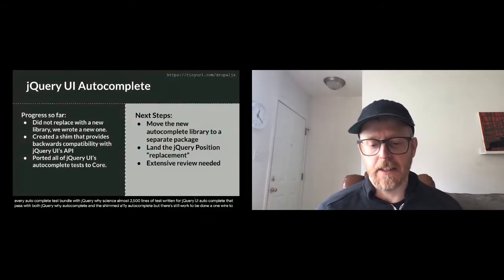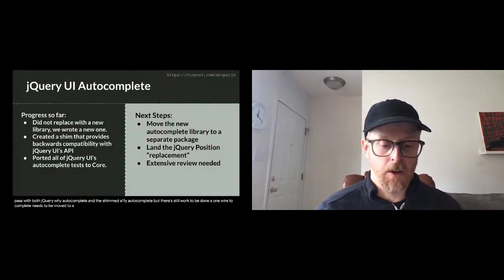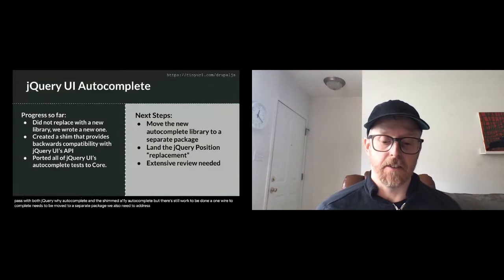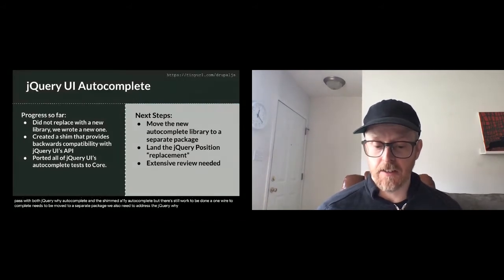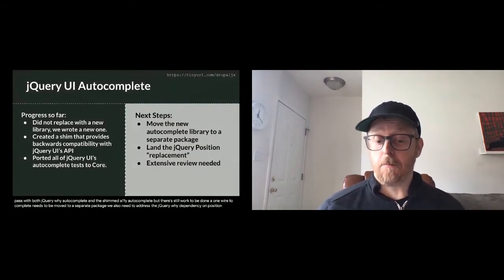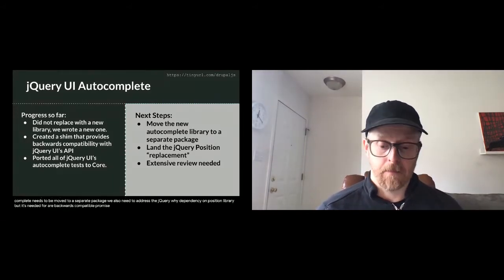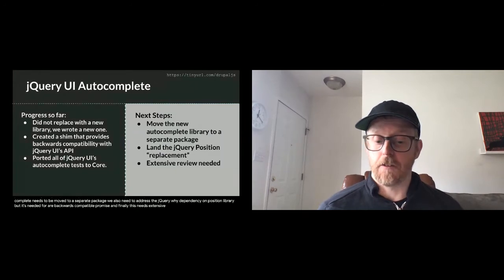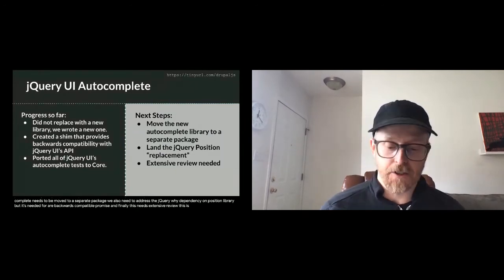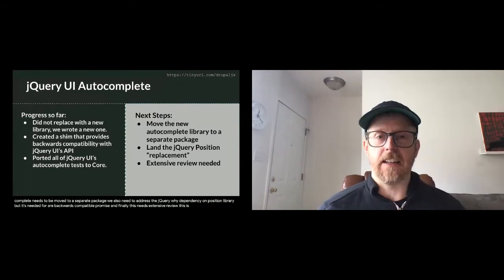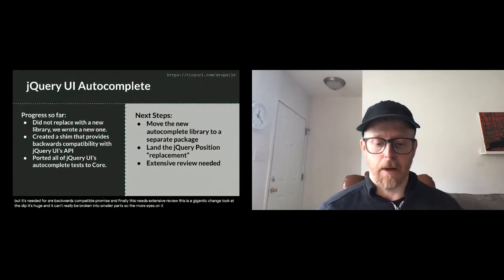A1Y autocomplete needs to be moved to a separate package. We also need to address the jQuery UI dependency on position, something that's not needed for our new library, but it's needed for our backwards compatible promise. And finally, this needs extensive review. Look at the diff, it's huge, and it can't really be broken into smaller parts. So the more eyes on it, the better.